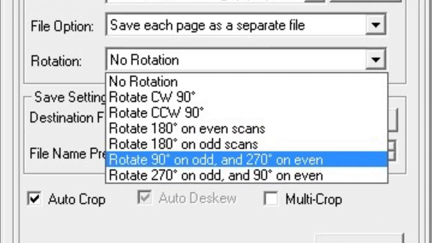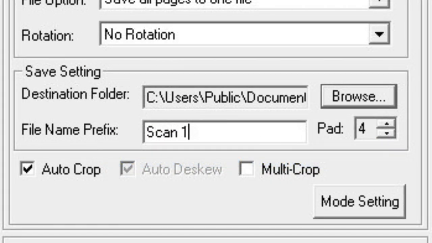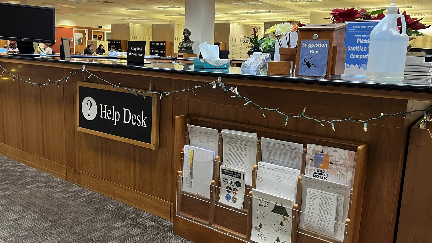You can set the rotation to automatically rotate an image after it is scanned. You must select a destination folder, especially if you are using a flash drive or other storage option. You must also provide a file name prefix. This can be any combination of letters or numbers. There is an option to automatically crop the document. You may wish to do some test scans to make sure you have made the selection you want to use. If you need assistance, please ask at the help desk.